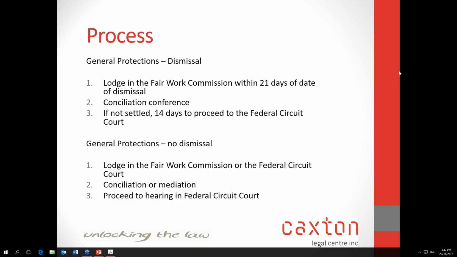So conciliation conferences, the outcome is an agreement between the parties. There's no decision-making function on the part of the conciliator, despite the fact that they might aggressively push you to go with a particular outcome. They don't make a decision.